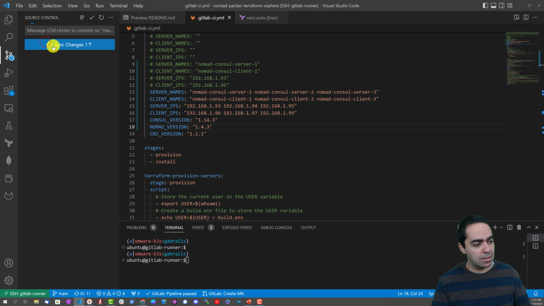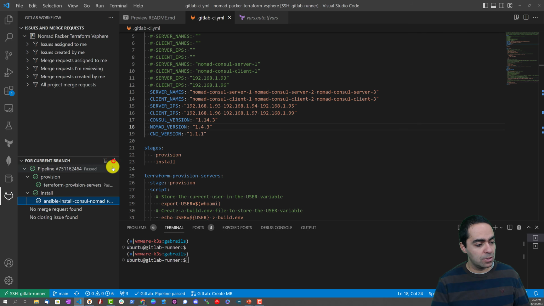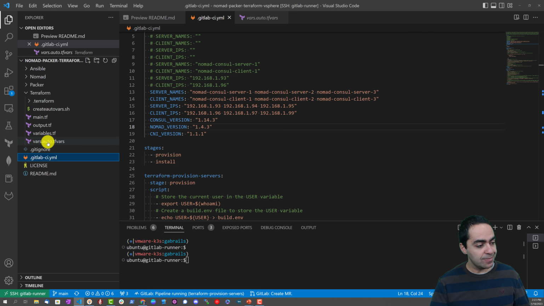Let's commit and let's sync the changes, and that will also trigger the pipeline again. So if we refresh that, we now see that the pipeline is going to run again. Terraform is going to add 2 more servers, 2 more clients, and Ansible is going to go ahead and configure them, and they will get added to the Consul cluster and the Nomad cluster. All of that will be done for us. Also, the upgrade will happen for us as well. So let's leave that running for a bit and go back and continue our walkthrough here.